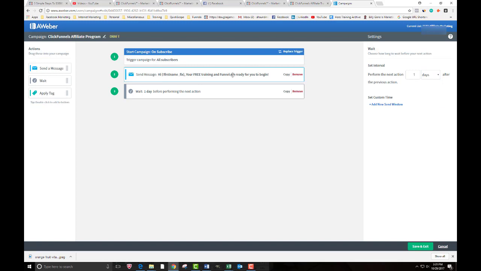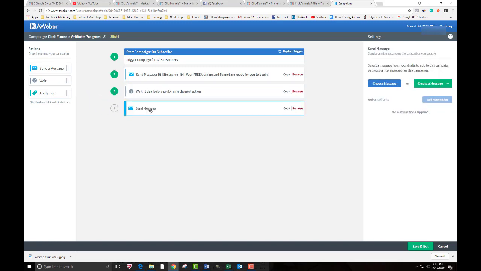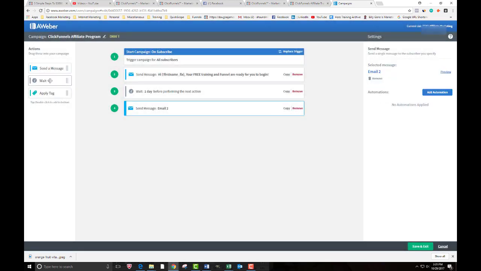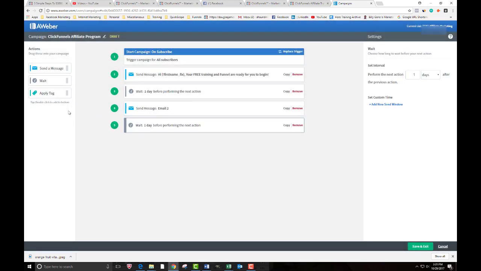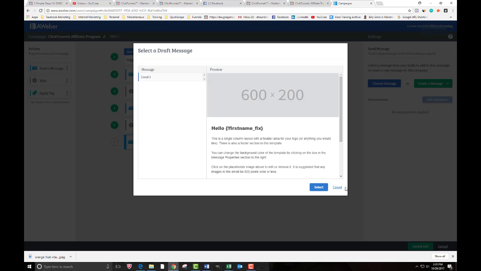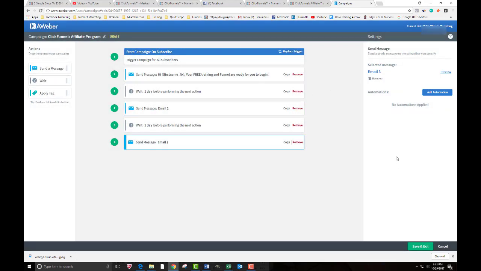So they're going to get the initial email, and then 24 hours later, they will then get the second email. So we choose your message. This one will be email 2, select. Again, another waiting period of 24 hours, and then they would get the third email. Choose the message, email 3, select. And that is it. You're going to have that for all 8 of the emails. Do your first one always at subscribe, and then I would say 24 hours, 1 day in between each email. Now, go ahead and save and exit once you've got all of them in there.